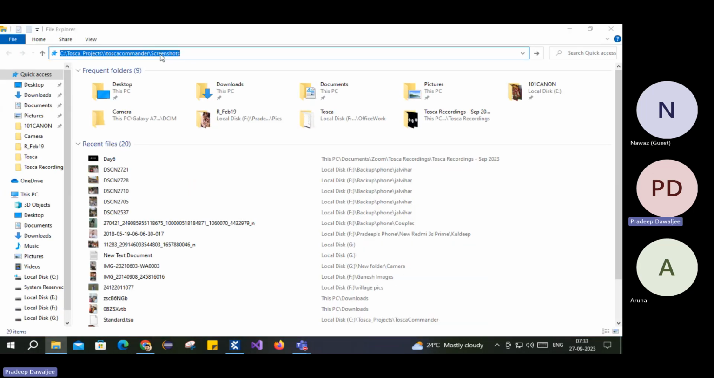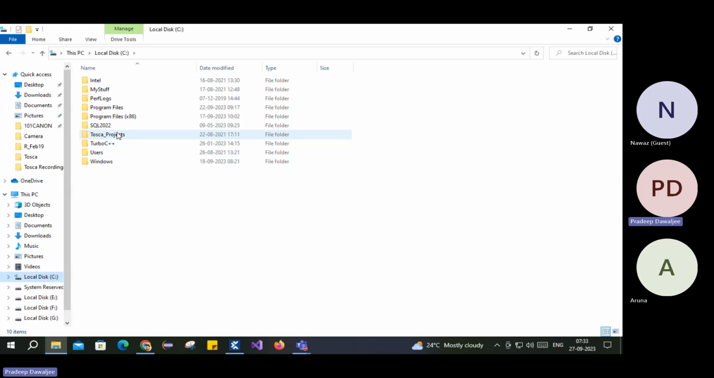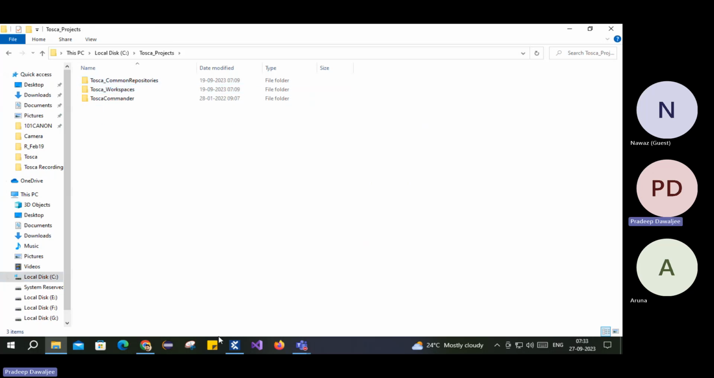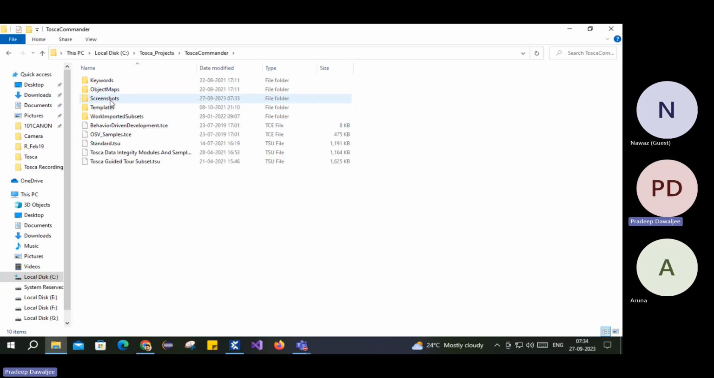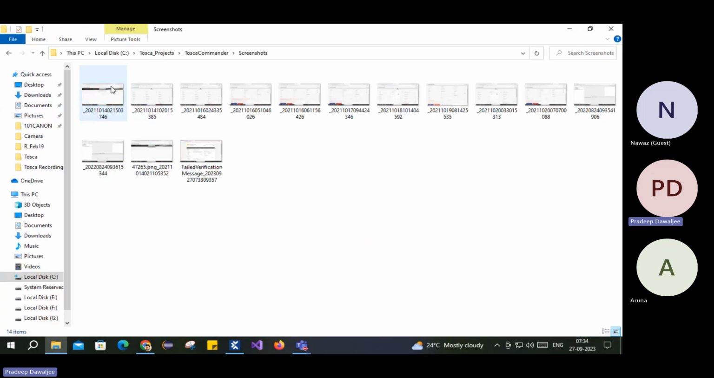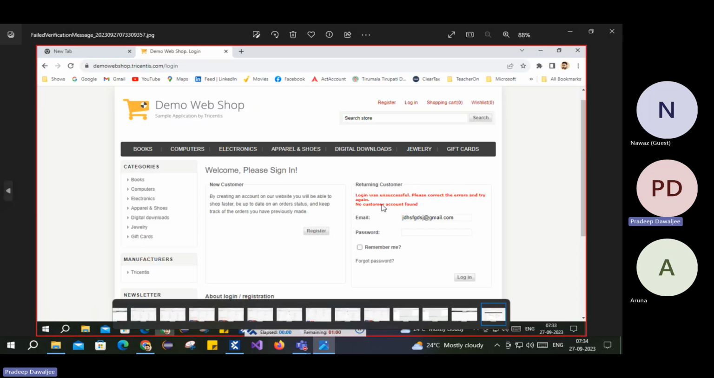then paste it. Oh, okay. So let's say Tosca projects, commander, and then screenshot. And here you see the default file: the failed verification screenshot is what it has taken. If we open it, we would see the same thing. That screenshot has been taken.